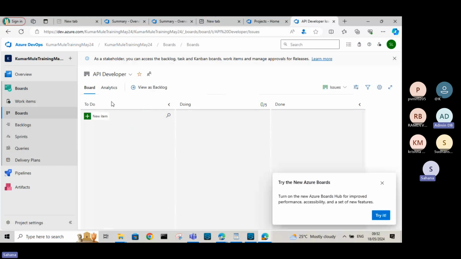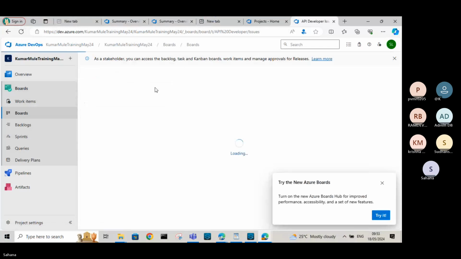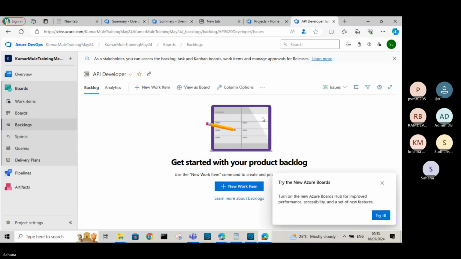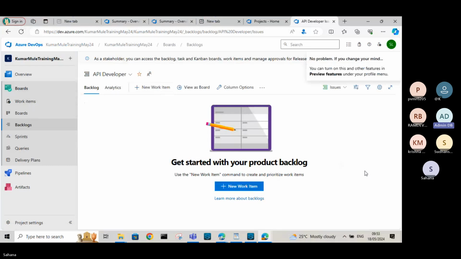You need to wait a minute. Click on view as backlog. Yeah, click on view as backlog there only. Let me quickly check. Maybe that sprint hasn't started yet. Let me quickly start the sprint. Current sprint is this.